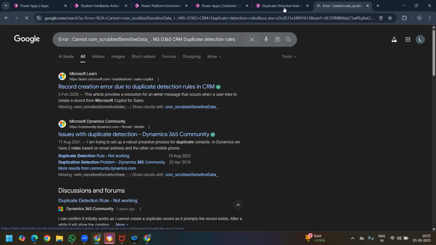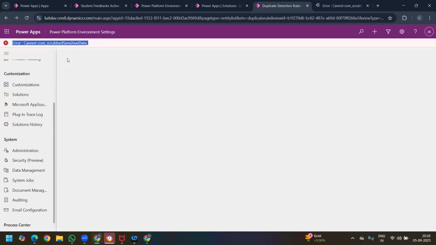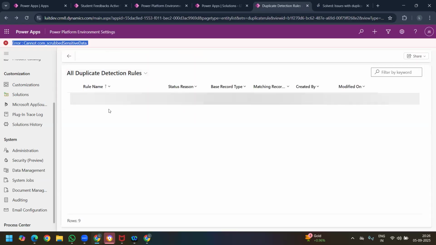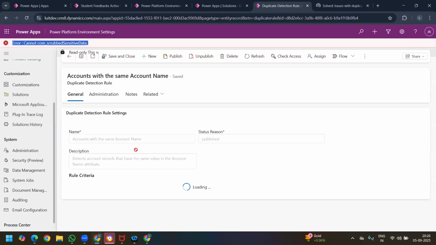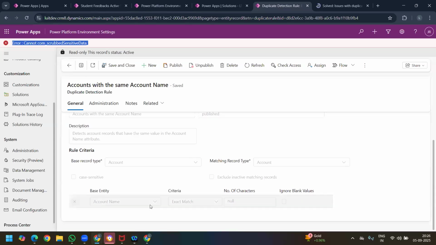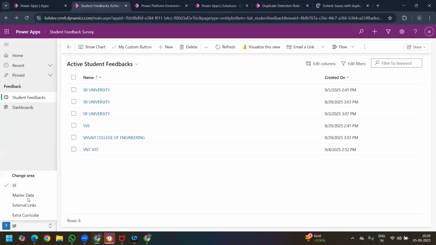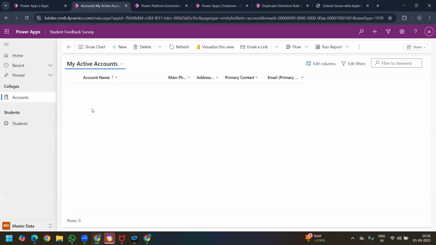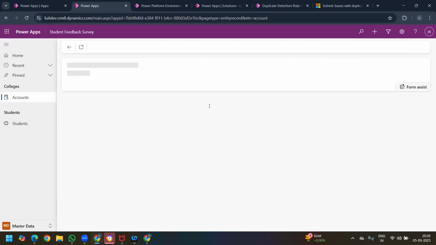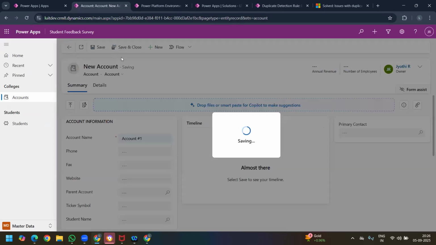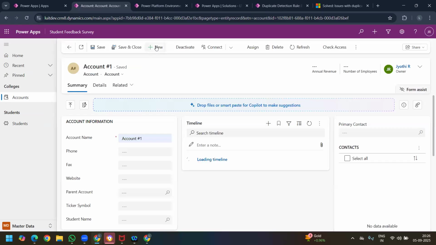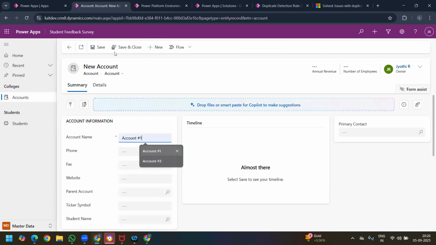Regarding the duplicate detection issue, meanwhile let me try with the account table. We have one more account table action, right? Let me use that. Now, if you see here, accounts with same account name, I just created, that is published. Here I just selected account table, account name, exact match. Now if we go to this accounts, we don't have any. Let's assume I'm just creating an account, say account star one. So when I'm creating account star one again, it will show the alert.